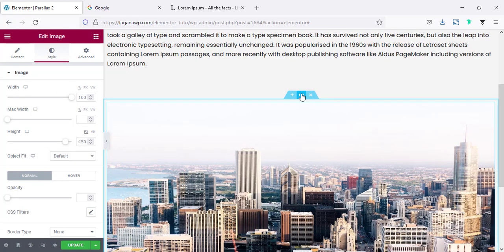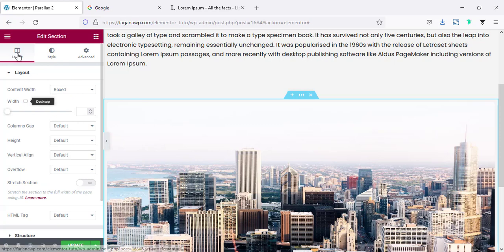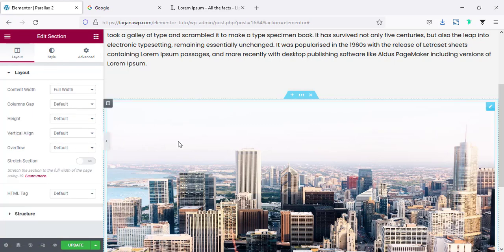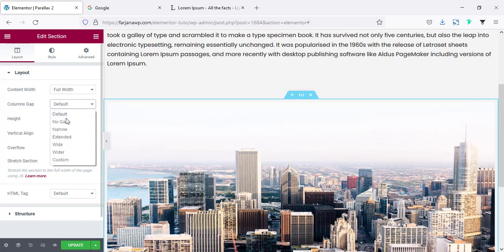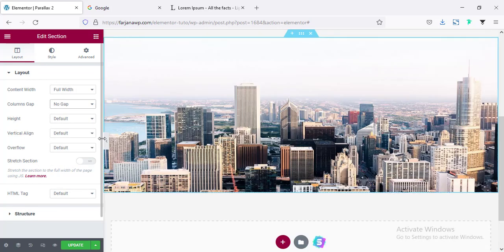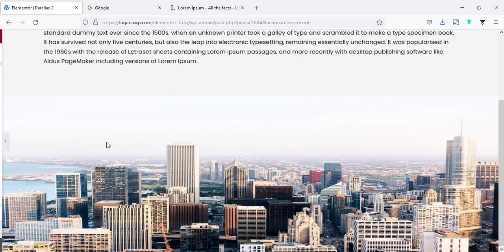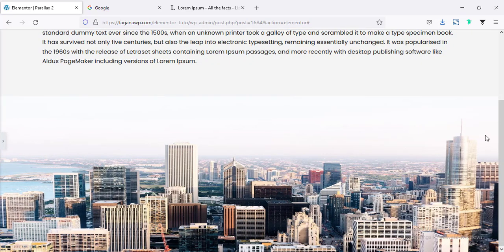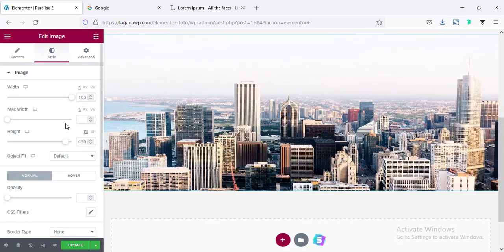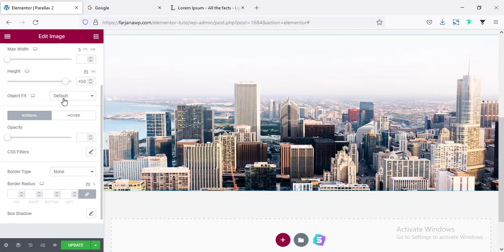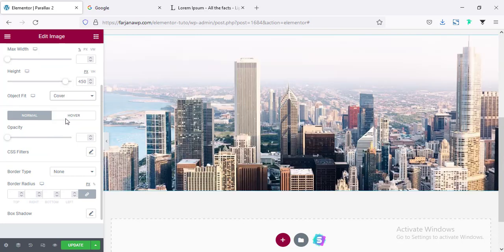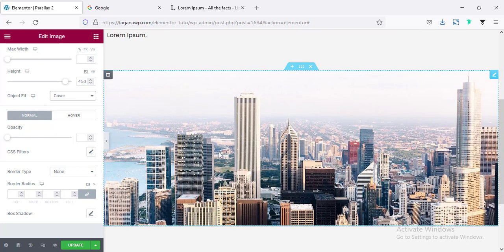So I'm going to the edit section, going to layout and content width, I'm making it full width, and also column gap, making it no gap. And now if I hide the panel, we can see the image is taking the full screen. And from here we can change the object fit, like we can set it to cover, so now the image is taking the actual size and it will not be stretched.